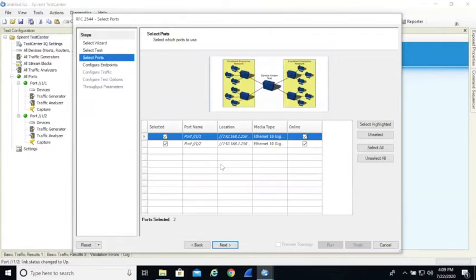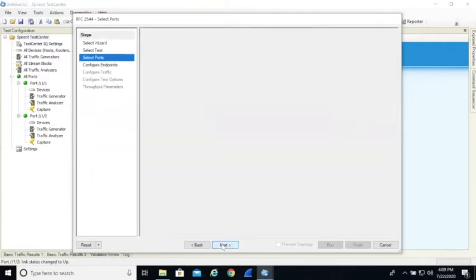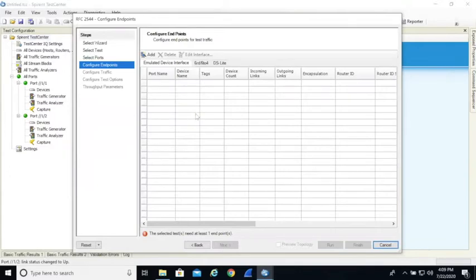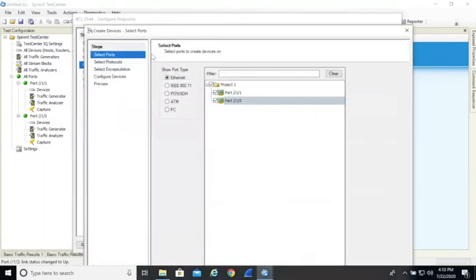This first screen that comes up is asking about what ports that we want to use. Now I've only got 2 ports here, but you may have many more ports depending on the test equipment you've got and the ports that you have reserved on your test equipment. For my sake, there's only 2. Now at this point, you're going to configure the devices that are listening on those ports.